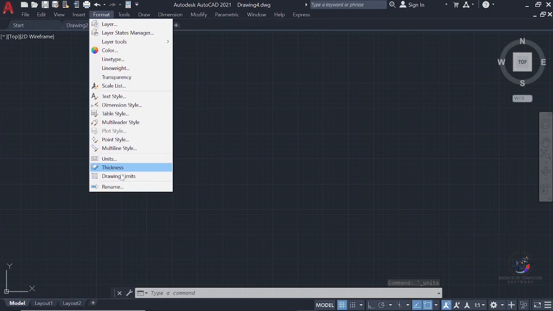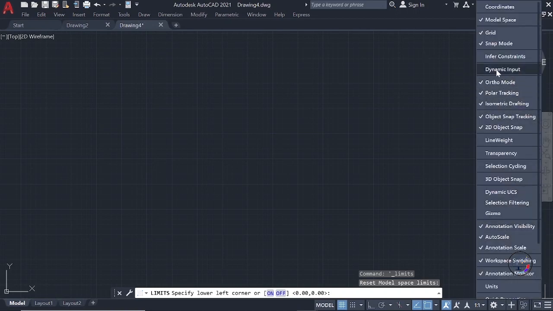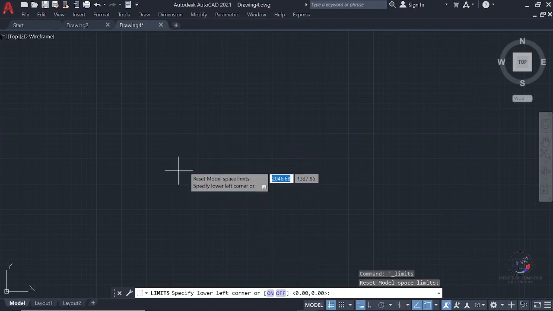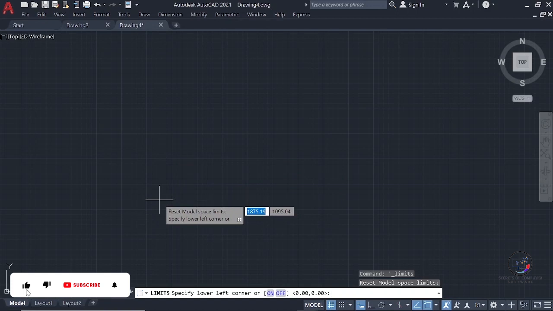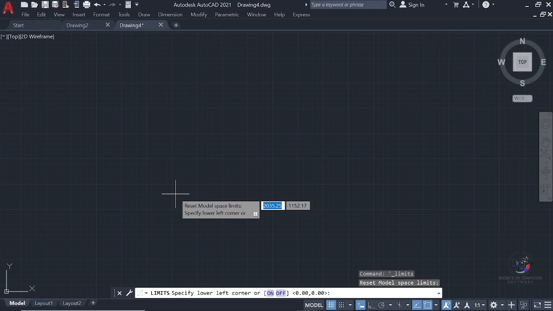Your drawing area will open. Go again to Format, click Drawing Limits, and then you have to respond to the lower left corner of the drawing area you want to draw. First of all, go to this icon in the status bar and make sure Dynamic Input is checked. With it on, the explanation of the command follows your cursor as you move it. Like this, you see in my cursor there is an explanation. When I turn it off, you see there is none, so you have to turn on dynamic input. Set the model limit's lower left corner as 0,0.